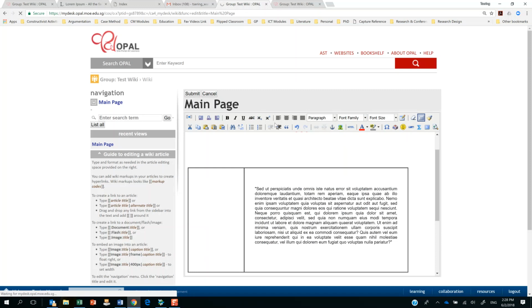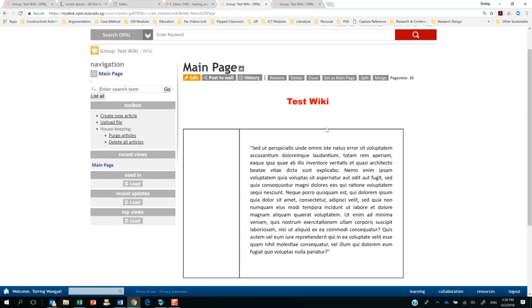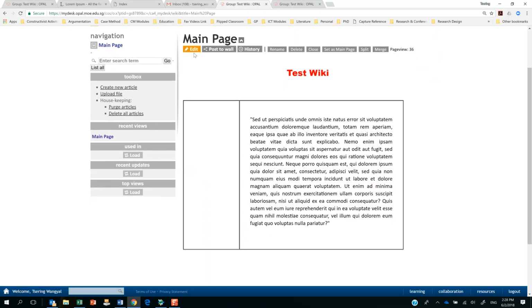Now when I submit, you can see here I have the test wiki title and the text nicely formatted, right? Okay, that's a good start. Now I just leave it like that, and now I go here and start populating the pages that I want.